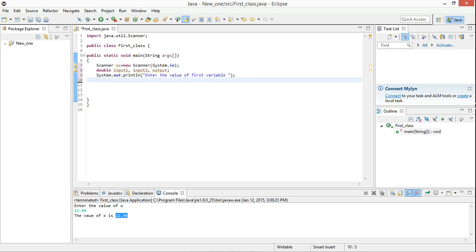Okay, and then we need to take the input using the sc variable of the Scanner, and you must remember from the last tutorial how we used to do it. So input1 equals sc.nextDouble, oops, nextDouble, and we're done.